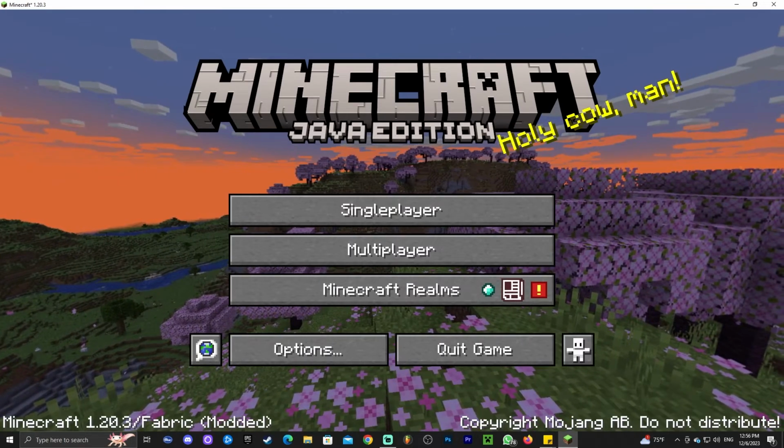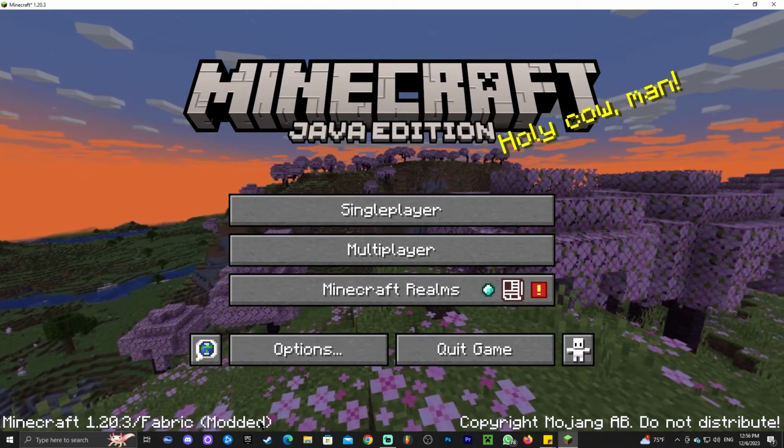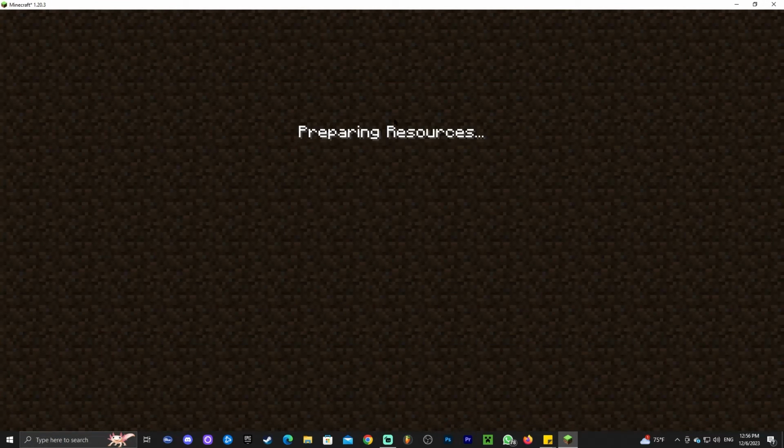Once Minecraft has opened, we'll know that we have Fabric working because it will literally say it down here. Just go ahead and open any world. It could be a single player or multiplayer.